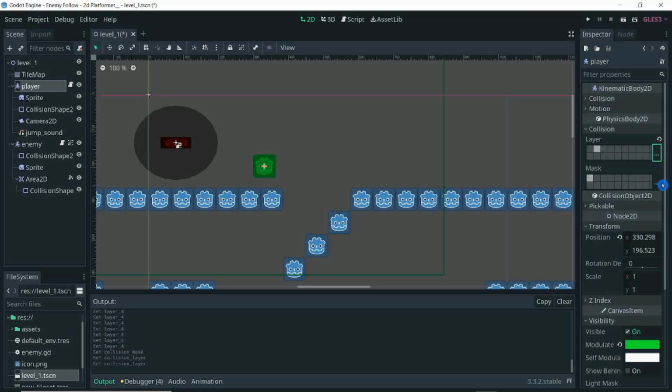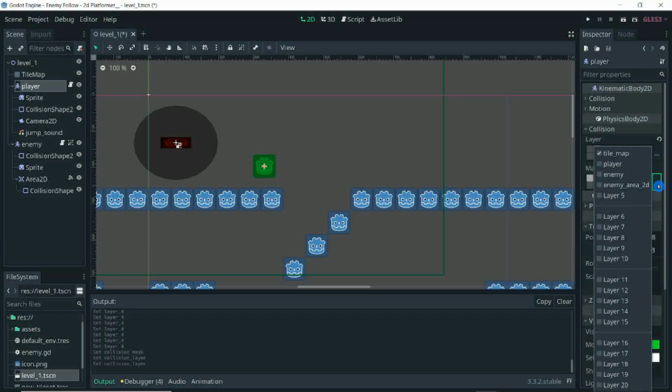Now, go to mask and click on the three dots. What do you have to click here now? Remember the trick that I told you? I said, with mask, we determine with whom to react. So, with whom should player react? Exactly. The player should react with tile map and with the enemy. So, we have to click tile map and enemy. That makes sense, I think. So, player is ready. Let's continue with enemy.